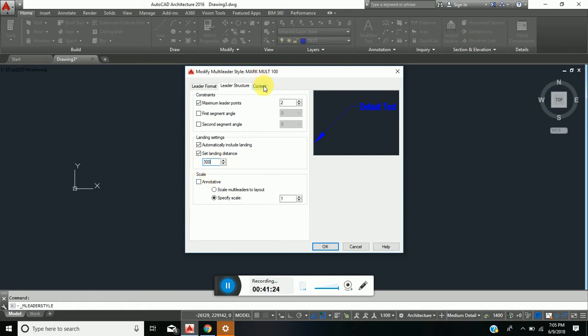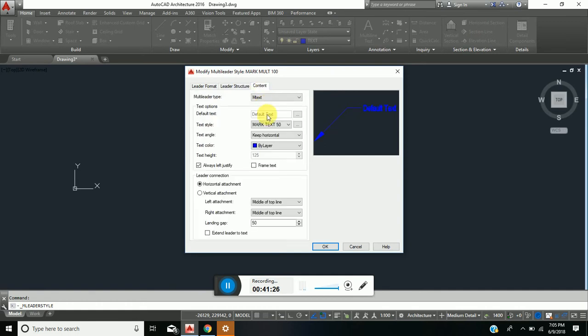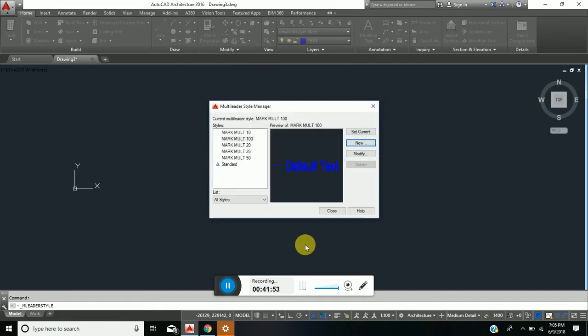And we move to our content. Text to be displayed, text 100. Text angle, keep it horizontal. Text color, it's by layer. Text height is default. You want your text always left justified, and your horizontal attachment, and those will be made in the middle of the top. Landing gap of 1, so it's times the scale. Let's go with 100, and we give a OK.